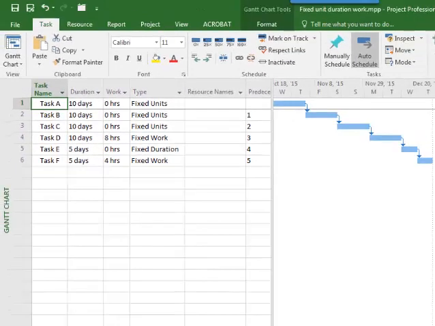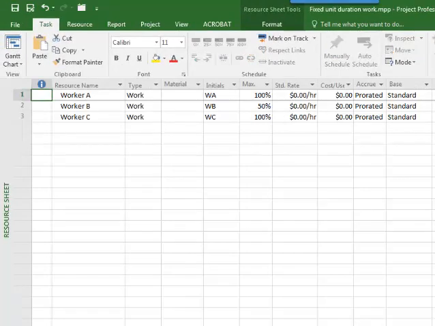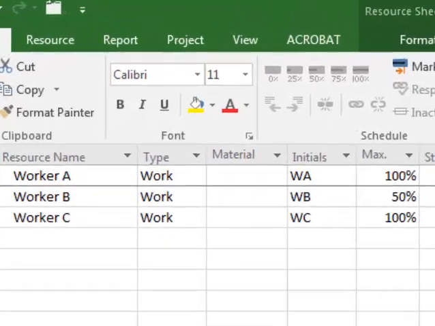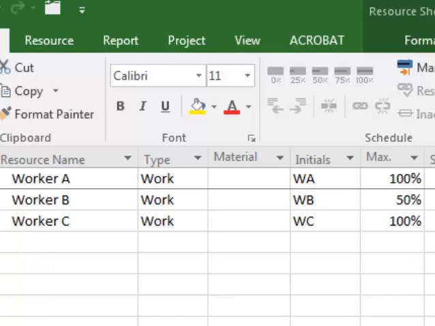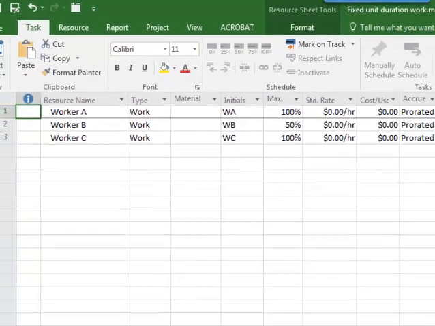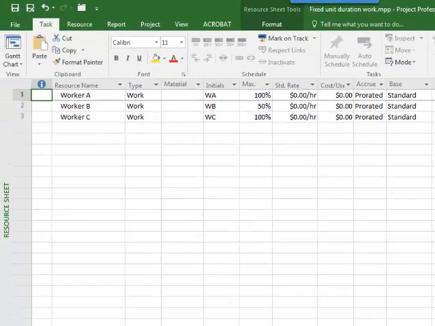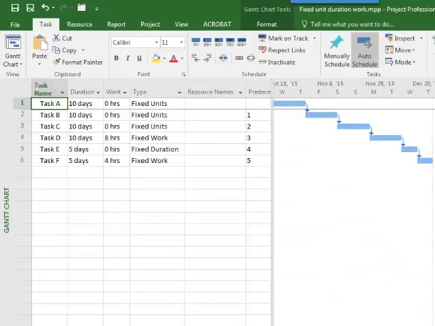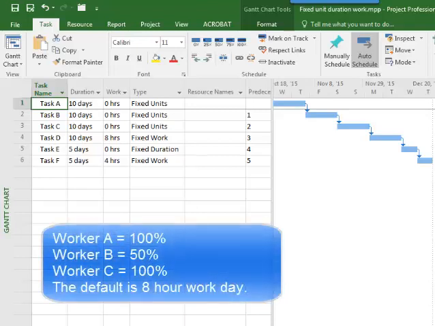Let's toggle over and look at the units or the workers that we're going to use in this particular project. In the resource sheet, we set up 3 different workers, A, B, and C. The only difference you'll notice is that workers A and C are going to be assigned 100% to the project, while worker B is only going to be 50%. We have not assigned any costs related to it since we're only worried about scheduling for this particular video. We've toggled back to the Gantt chart view, and we're going to now assign the resources and see how they impact the various relationships between duration.